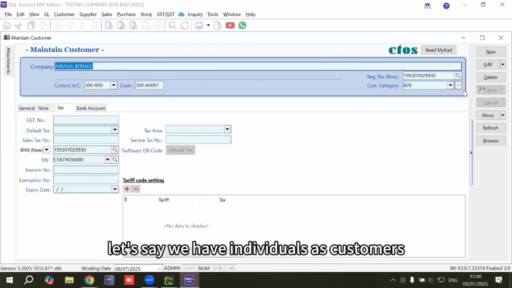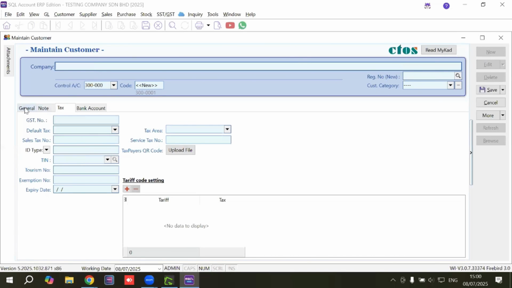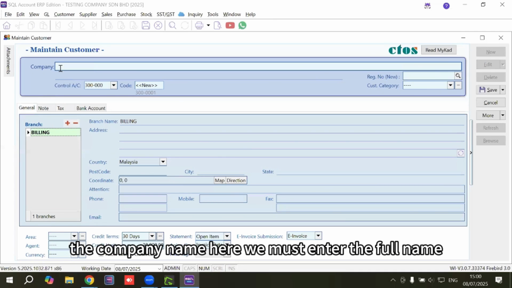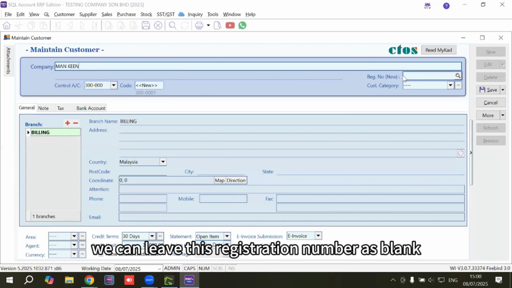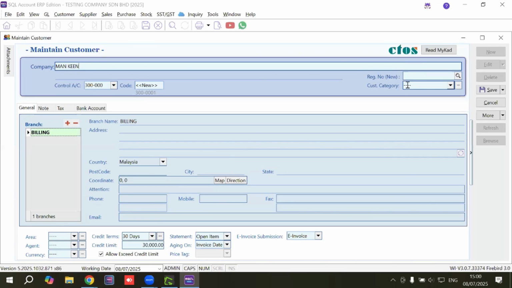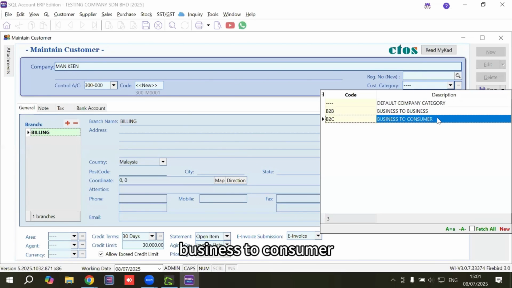Now I'm going to create the second type of customers. Let's say we have individuals as customers. So we just click New. The company name here, we must enter the full name of the customer. We can leave this registration number blank because this is not a company. The category here is optional. Let's say we change it to business to consumer.